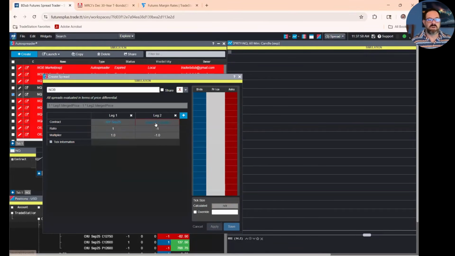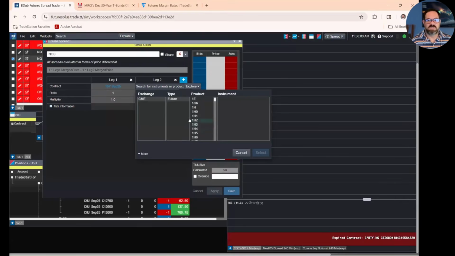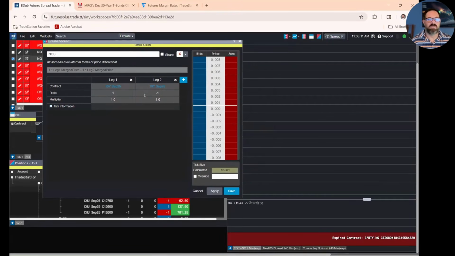Select. And then we go to 30-year. Let's see if we can find that one. Oops. 30-year, September. I'm sure I could find it if I dig a little deeper for the other ones.